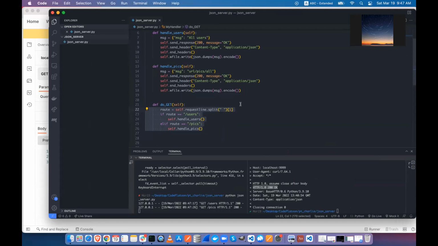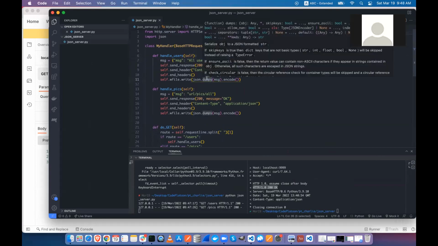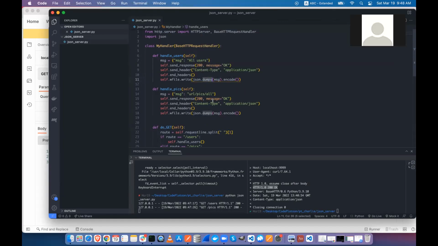What is the JSON.dumps? JSON.dumps just converts a Python dictionary into JSON. So this method is not like the best named maybe, but yeah, dumps just means convert this thing into JSON.